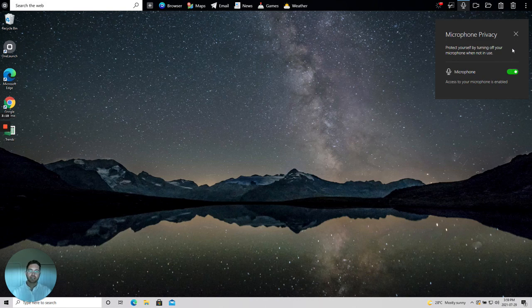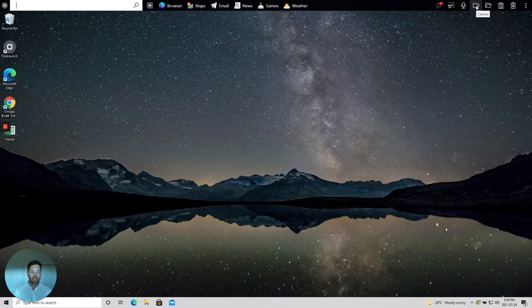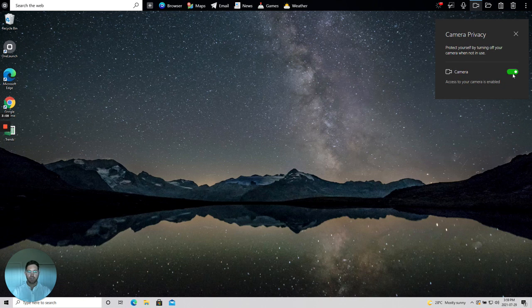It's the exact same thing for your camera. This is signified by the camera icon right beside the microphone icon. And same thing, you can either have access enabled or disabled. And to be very clear, this is access enabled or disabled at the entire device level.